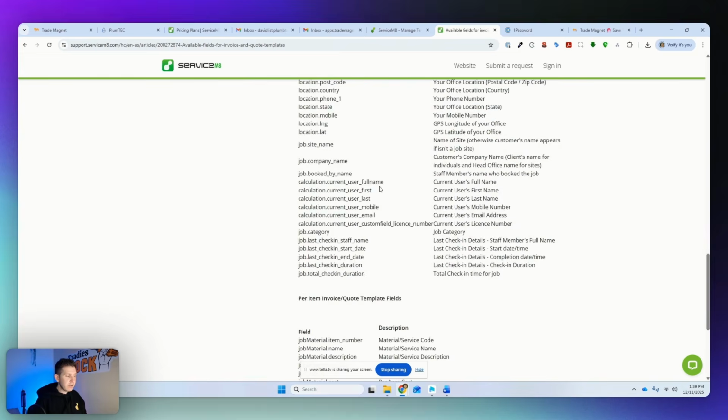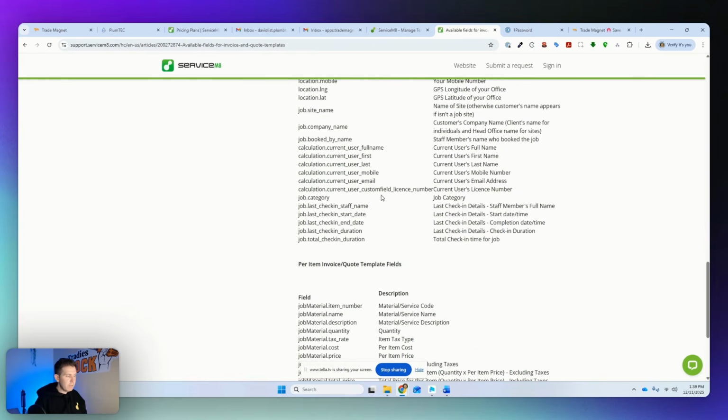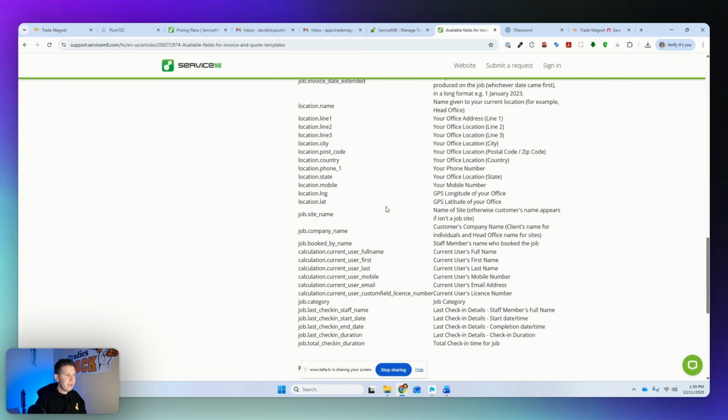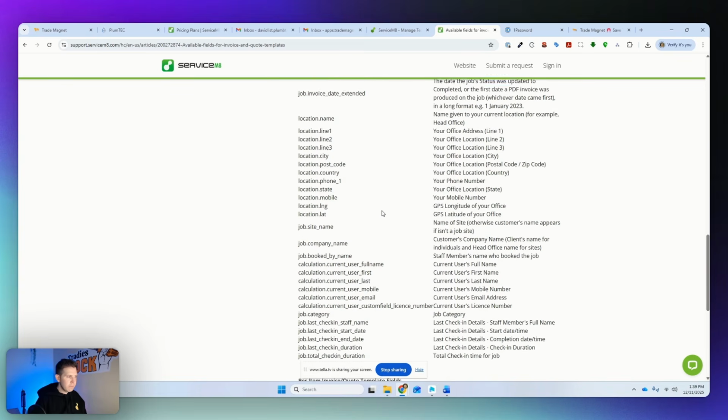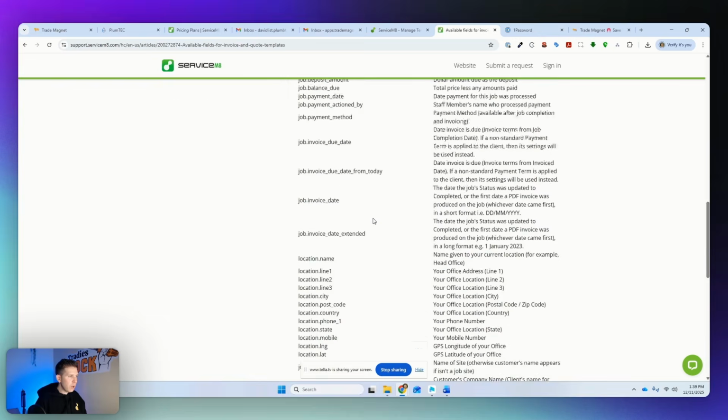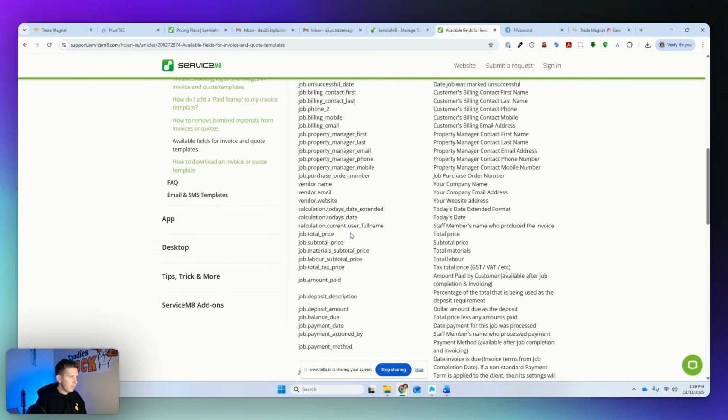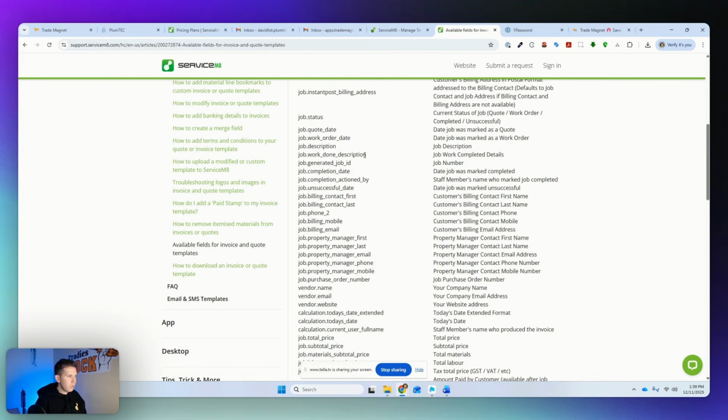Now, something that's quite interesting is that the actual BSB account number stuff is not listed here. So I'm going to show you how to do that. But let's have a look at work done description. That would be under job, and this is work done description. So you can see this dynamic tag here, but it's not as simple as just typing it in. What you've got to do is put it into a merge field.